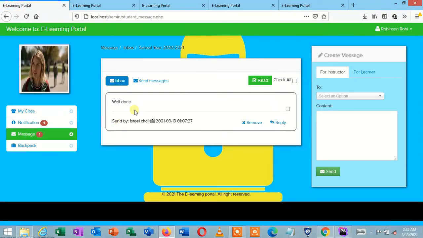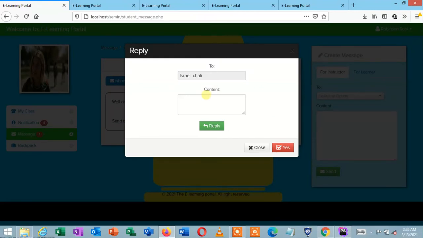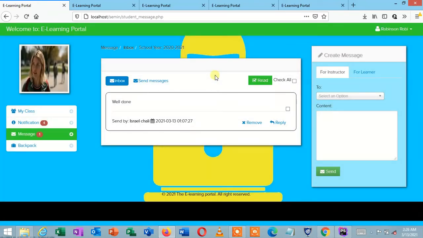First of all, the student will see which teacher wrote this message for him or her. So you can see the teacher called Israel, on this date, writes a message for him directly that says "well done." The student may remove this message or directly reply and write something here, and the teacher will see that reply in his dashboard.